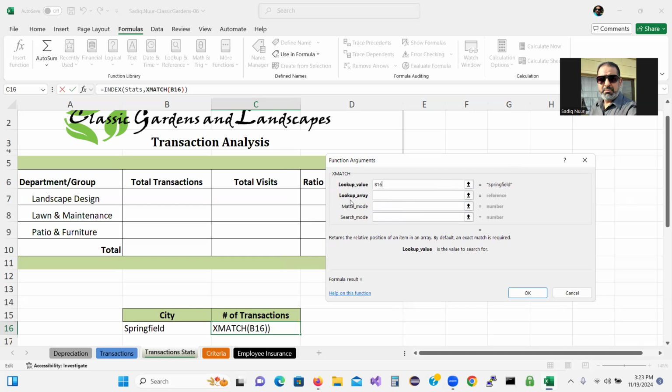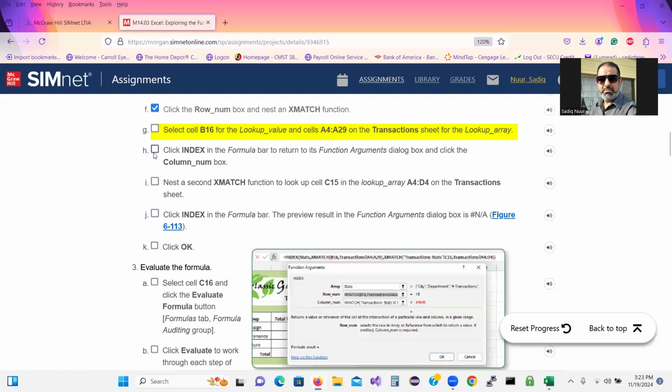Now, what is your lookup array? Lookup array is the range to search the Springfield from. So that one should be under the transaction worksheet. So you will go back to your instruction, and then they said A4 all the way to A29. That's the name of the city actually. That's what we have to look up in this array, right? For the B16 value.